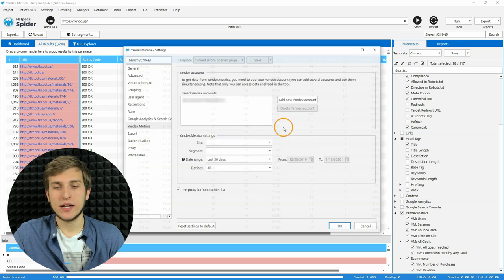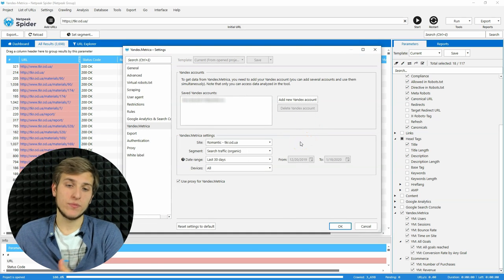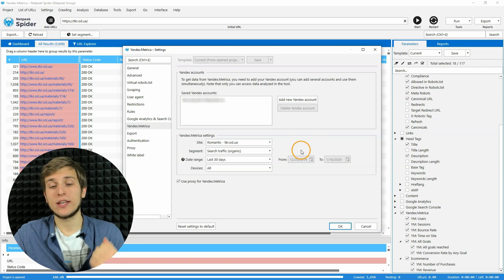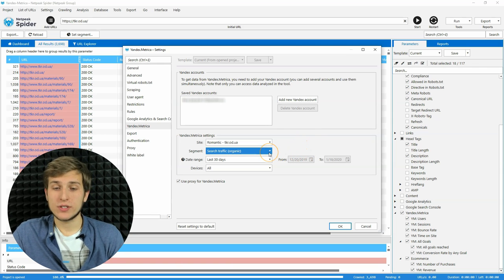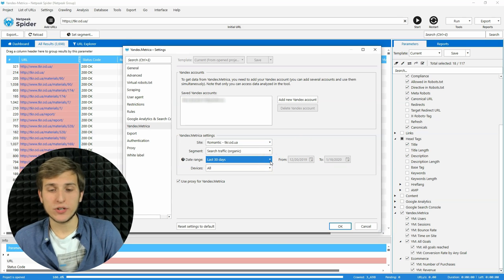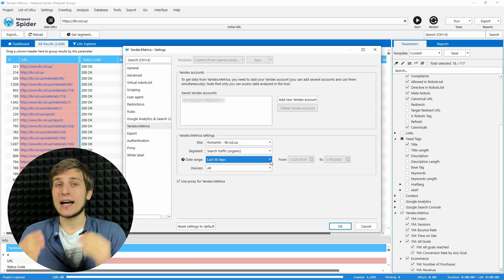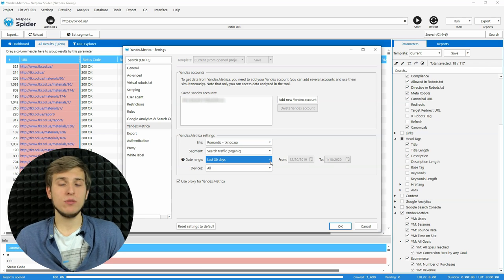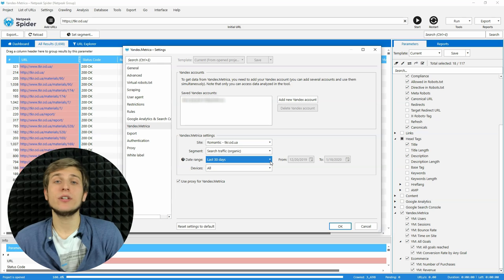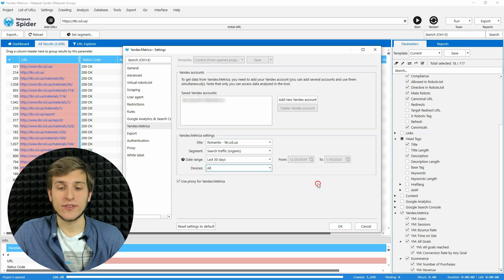You go to the Yandex.Metrica tab, add your Yandex account, set the necessary site that you want to get data for, use the necessary segment for the necessary date range. And here is one advantage of Yandex.Metrica. It doesn't have sampling of data. So you can get information about visitors, conversions, and so on for any period of time without any sampling. And also you can configure a necessary device.